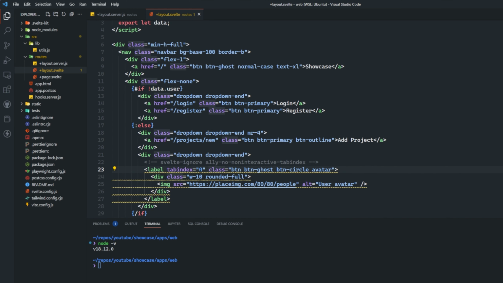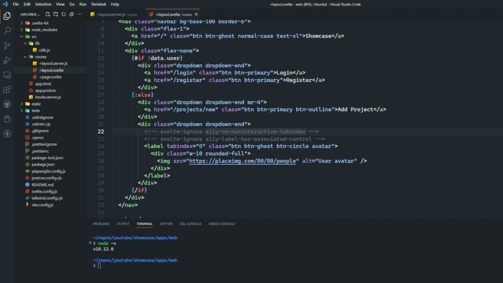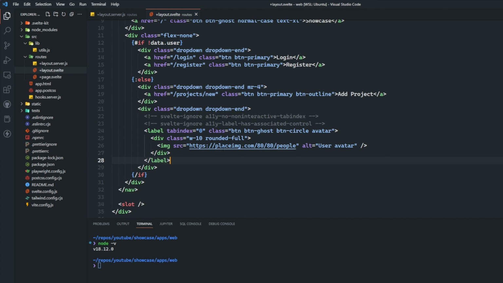When I was reading the Daisy UI documentation, the reason this has to be here is because of an issue with the Safari browser. Apparently it doesn't recognize buttons if the tab index is not there. I'm not sure what the specific error was, but there is an issue with Safari, and that's why we have to use this, and that's why we have to ignore these errors.